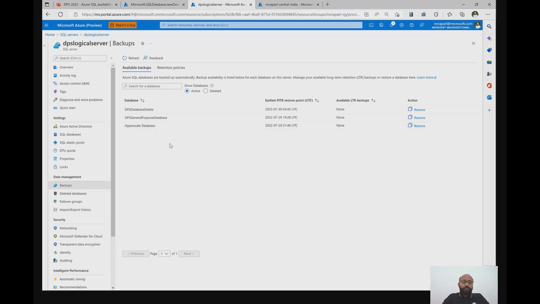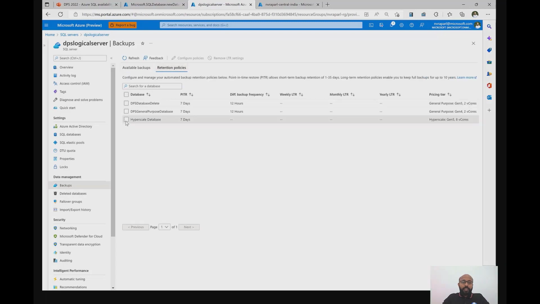The Available Backups tab lists all the available databases, earliest point-in-time restore point, and LTR backup information. If you'd like to change the point-in-time retention for any of these databases, go to Retention Policies tab, select the database for which you would like to change the retention. In this case, I want to change the retention for hyperscale database and click on Configure Policies.